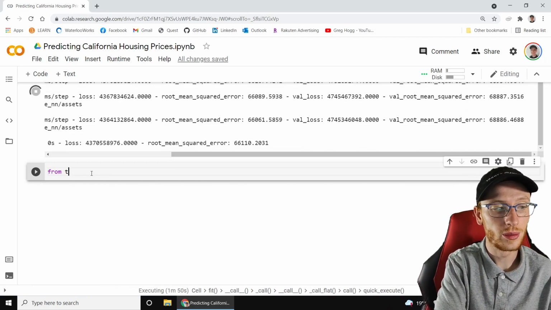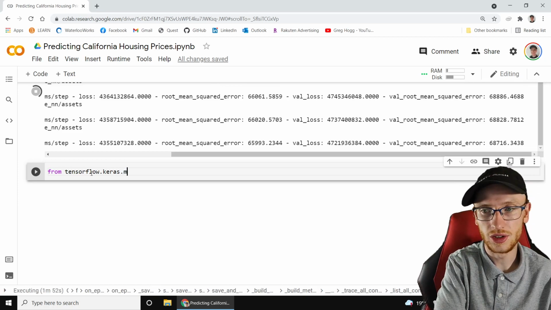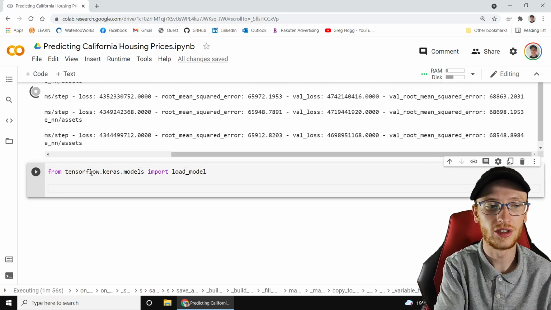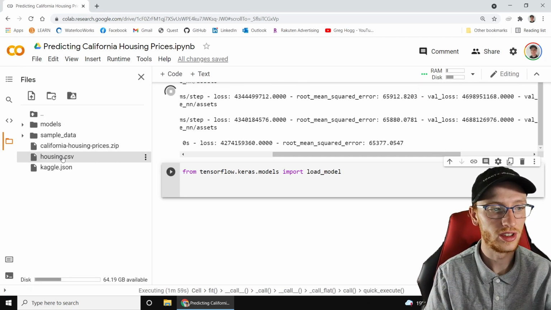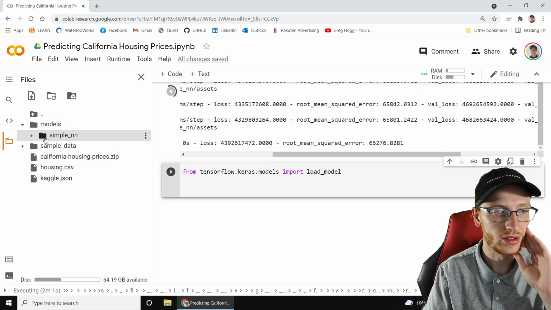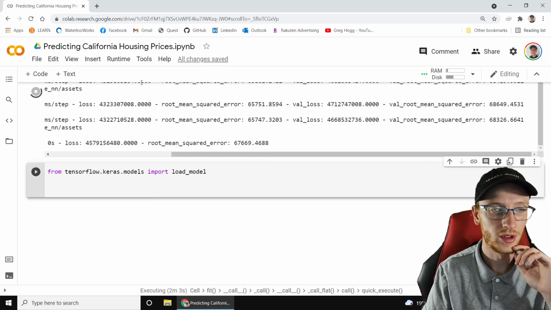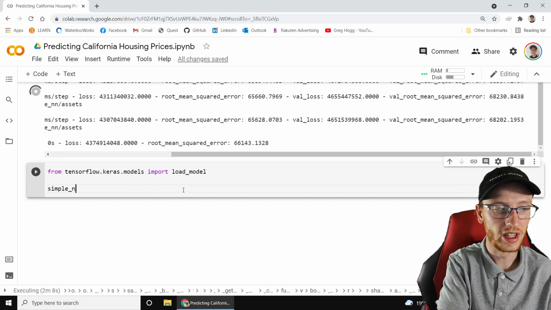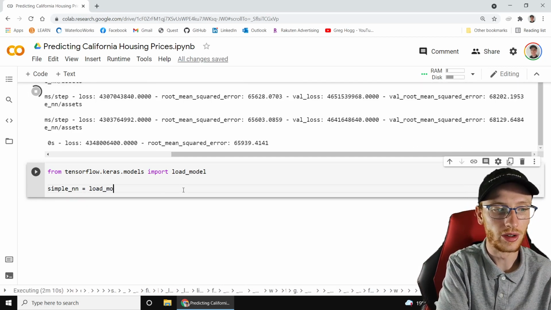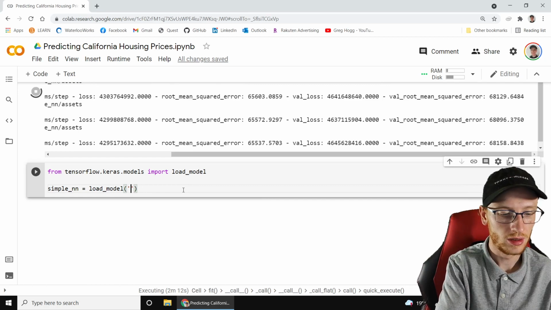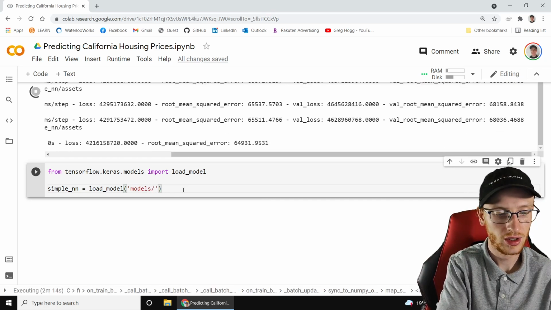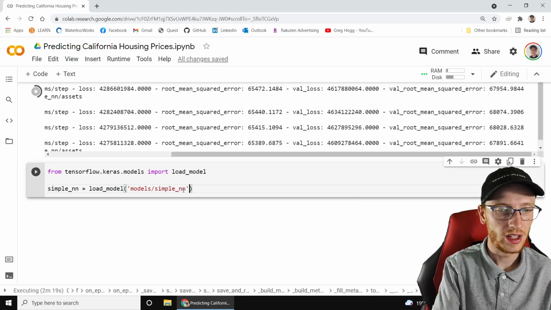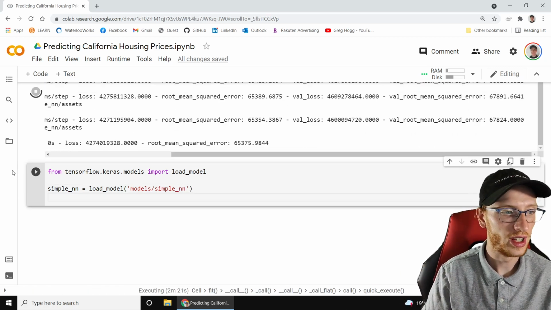But so we want to do from tensorflow.keras.models import load_model. Okay, so this allows us to load it. It saves the model to this models directory, and whatever we called it there, and we can load it like this. So we can do simple_nn is equal to load_model of models slash simple_nn. Okay, so we load that in, and then we can just do the prediction as above.